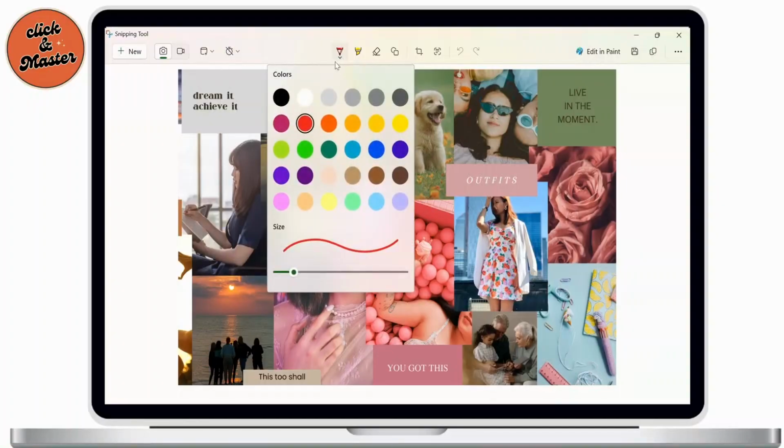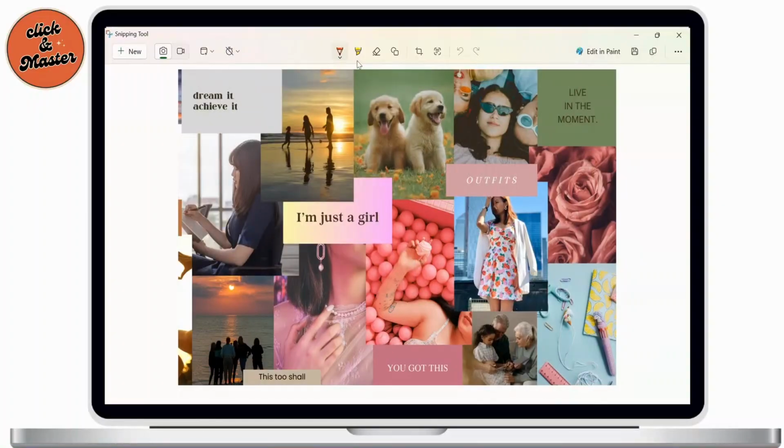Then in the middle, you can see that you can even use various colors and pencils to highlight the screenshot. So you can highlight any part that you want or even erase it if you don't like it. And then you can even use shapes like circle, square, etc. to highlight the part that you want to.